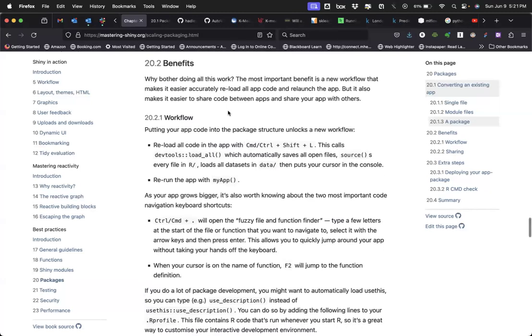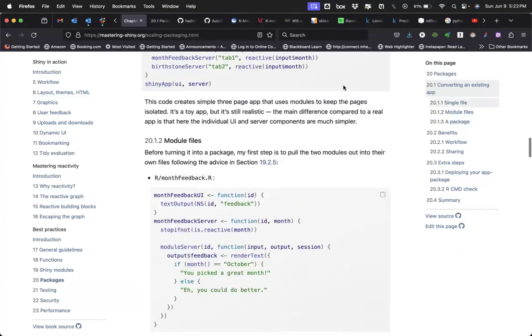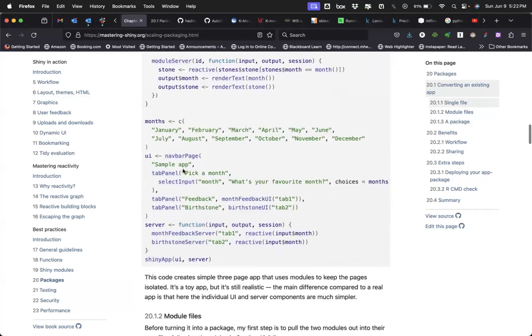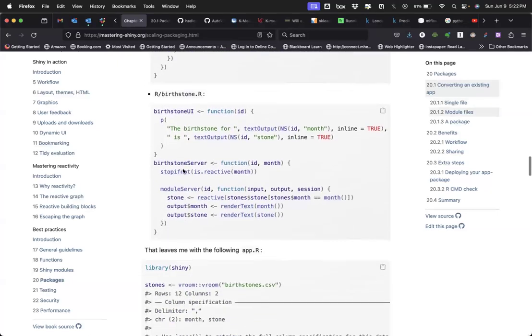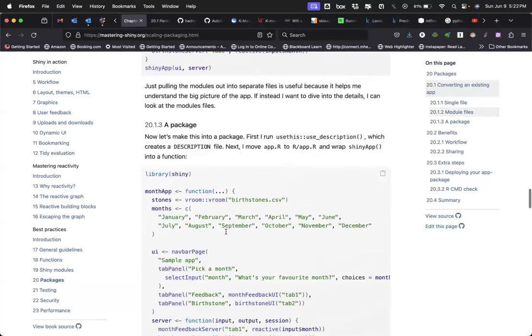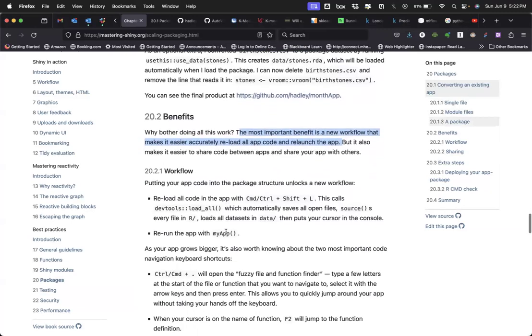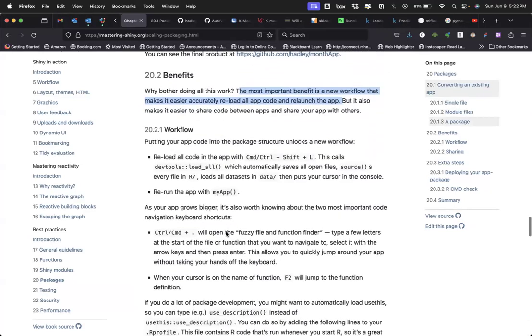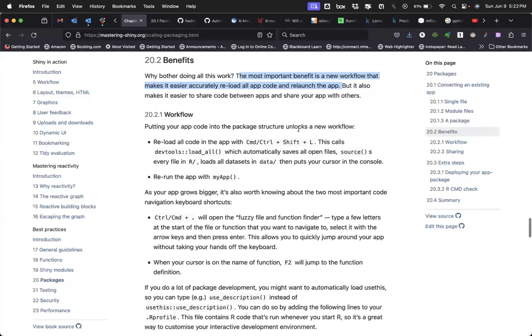Good point. Okay, so why bother? Why do you want to expend that extra work? Well, the most important benefit is a new workflow that makes it easier to accurately reload all app code and relaunch the app. All those steps that you did here are already a relaunch when you call the package. When you install the package, everything becomes available to you. So that minimizes errors and also optimizes time to reproduce your original development. Putting your app in the code structures unlocks a new workflow.